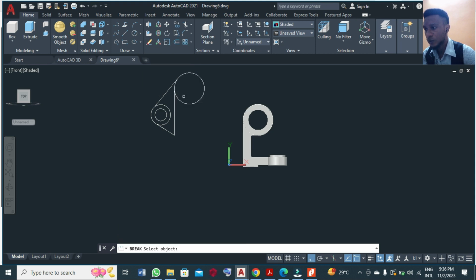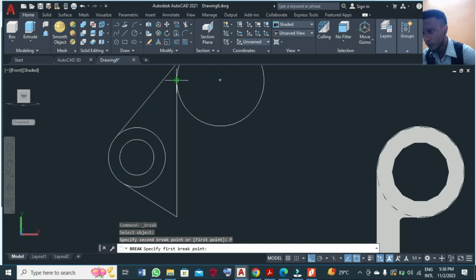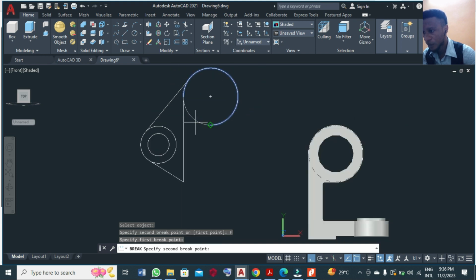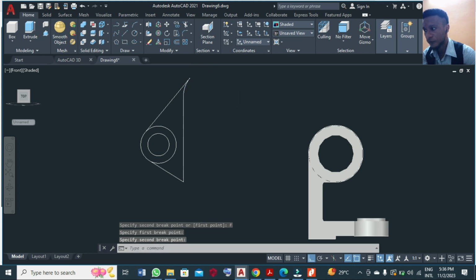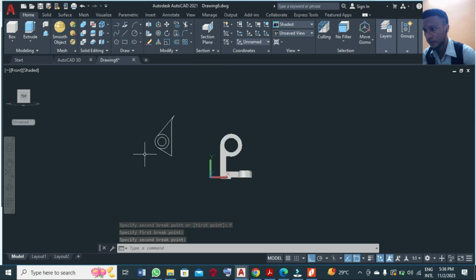So when you click the break tool, you select the object. You click here, first point. You pick your first point somewhere here. Yeah, first point. And you take your second point. And we have this. Okay.